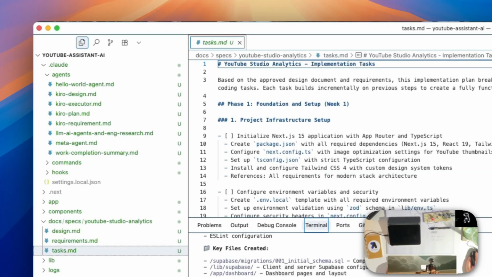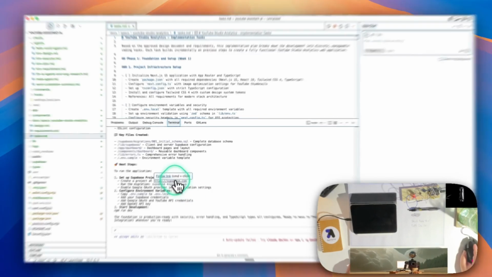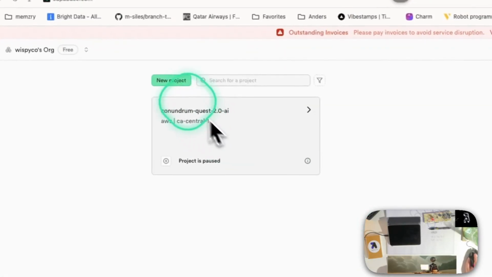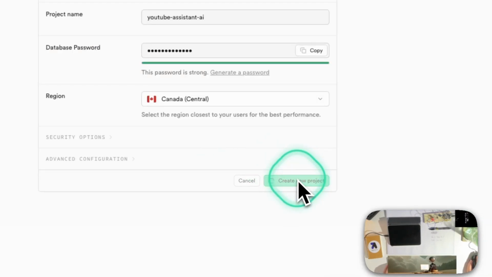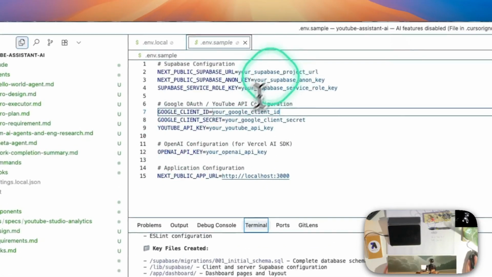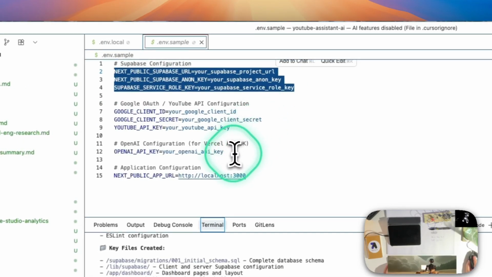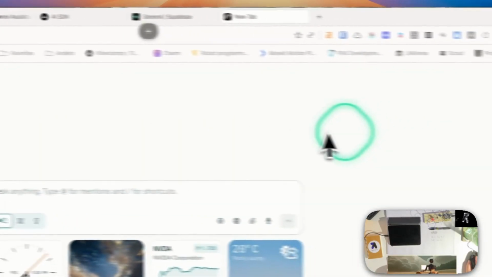So here I am checking for what it built. No, actually I'm setting up Supabase, creating a new project, and I'm giving it a name and a location. Yeah, so I fill out all these env variables. This is the sample, but pretty much all of them are needed. The Google client ID and client secret may not be because that's handled in Supabase. I'll have to look into that.